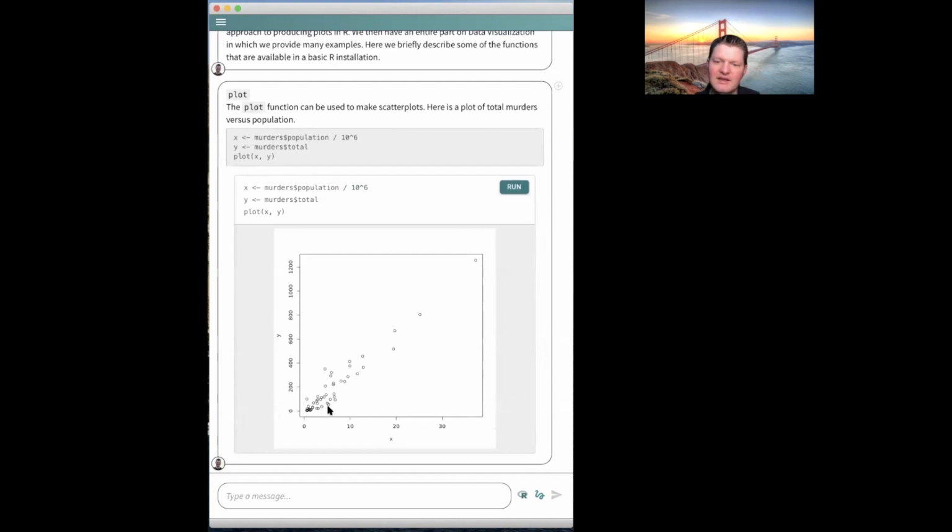And we find that indeed the bigger a state is along this axis in terms of population, the more murders it's going to have, generally speaking. There's a clear positive trend there, and that makes a lot of sense.